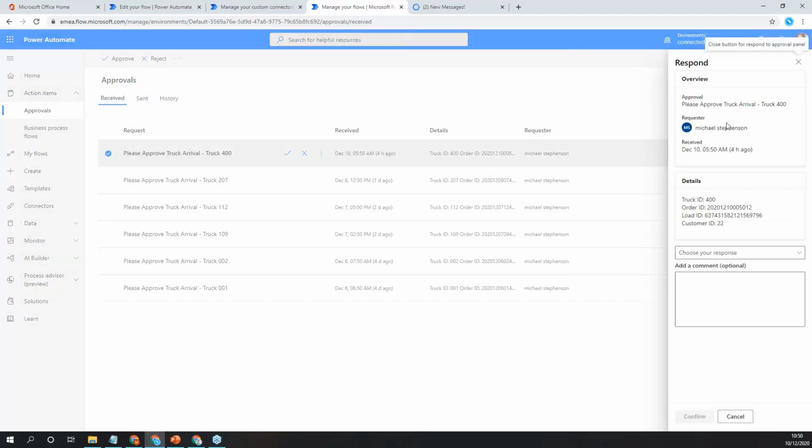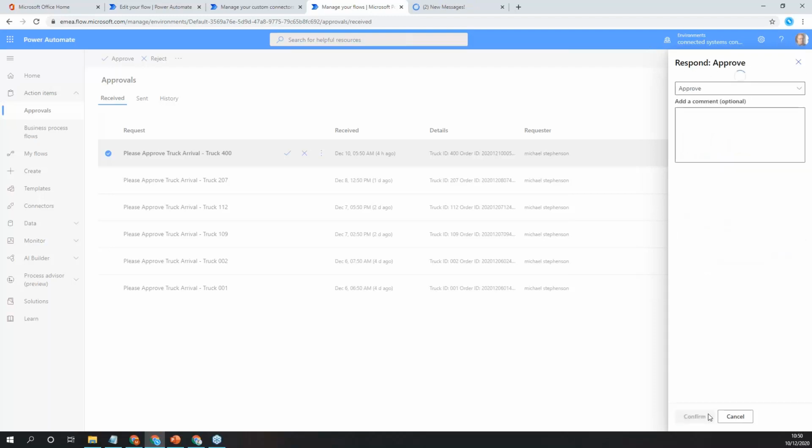I can click on that and I can see some of the data that's been sent to the approval. So I know the truck ID, I know the order, I know the customer, etc. And I can decide what I'm going to do with that. So I'm going to approve it.